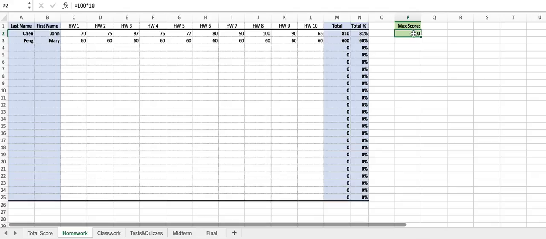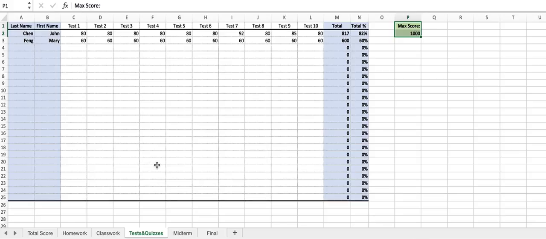Once you have written down the maximum total score, then right here it will calculate the total scores of all your assignments, and then it will calculate the percentage for you. The percentage is simply the total score divided by the maximum score. The same thing applies for the classwork sheet, as well as the test and quizzes sheet. And so it will calculate this percentage for you.